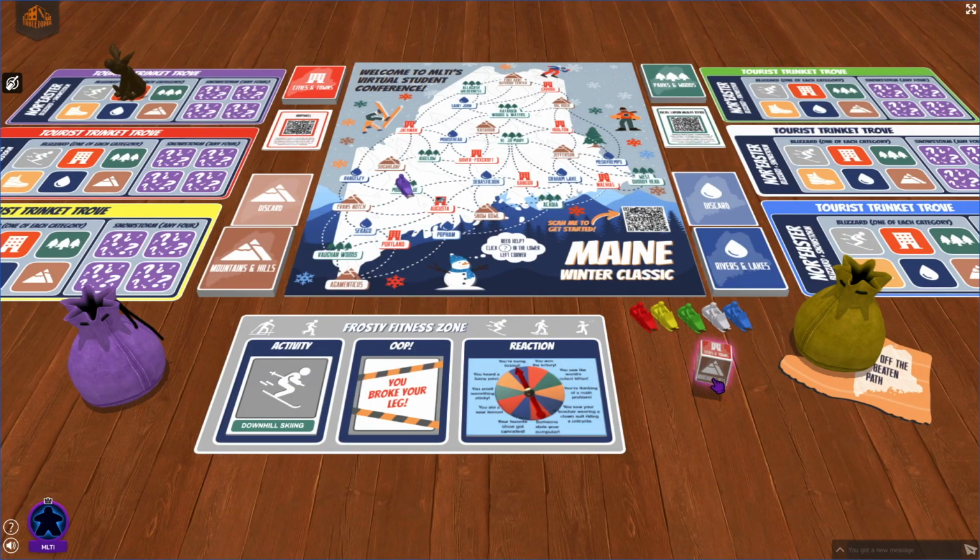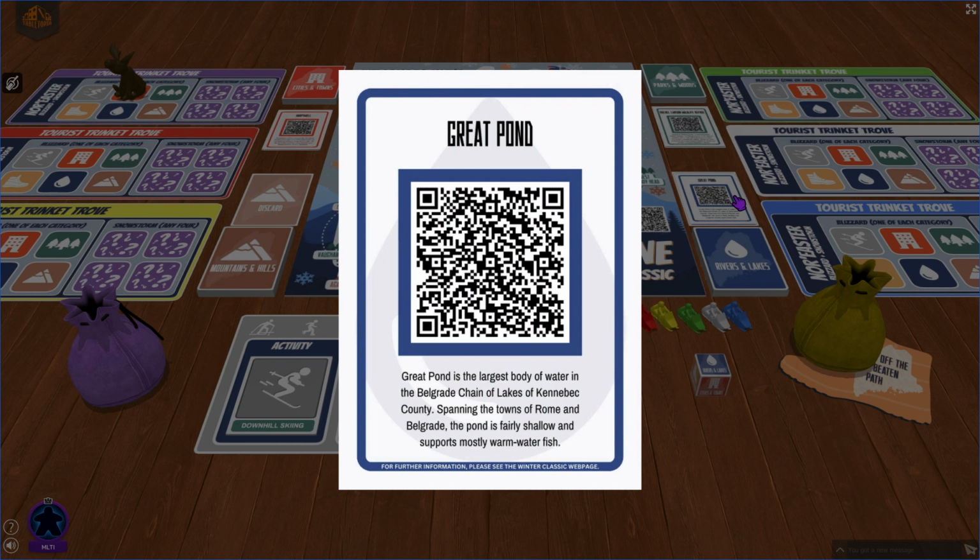I roll the die and get blue for rivers and lakes. So then I can take my snowmobiler and send him from Mount Blue over to Sebasticook. Then I will draw from the rivers and lakes pile, and that card flips over, and when I click on it, it will reveal the activity QR code that I can scan, and then I can spend a little bit of time completing that activity.